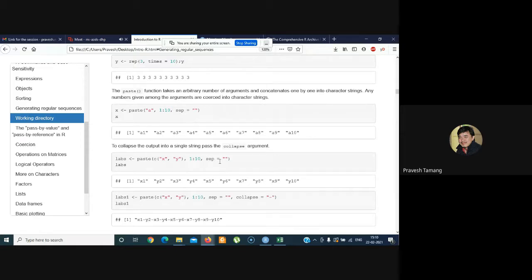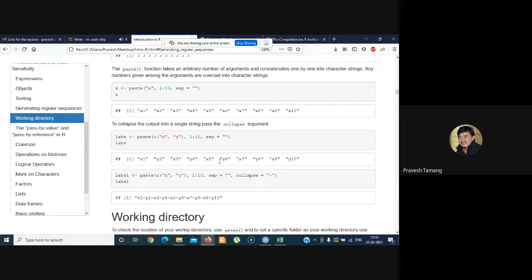Similarly, you could also do this. So x and y, so more than one element. Here it was just one element, now you have more than one element. Again, when you are using more than one element, you'll have to use the C function, especially when the elements are separated by a comma. So paste x and y with 1 to 10, and this is the output that you will see. And it's separated by nothing.